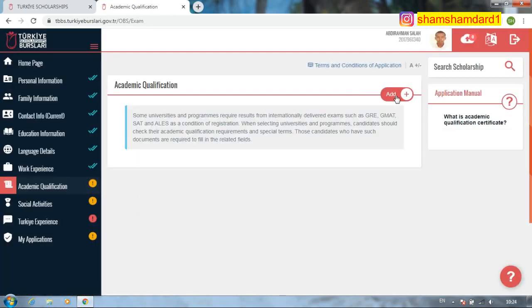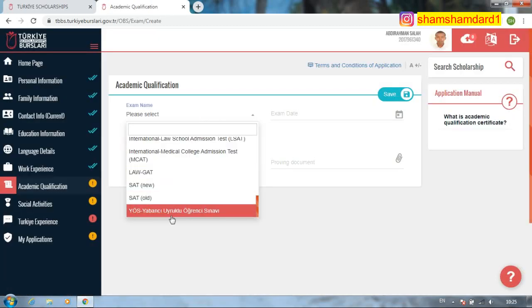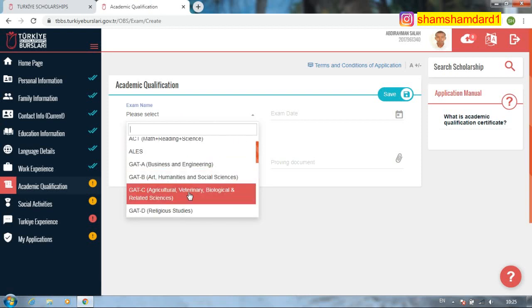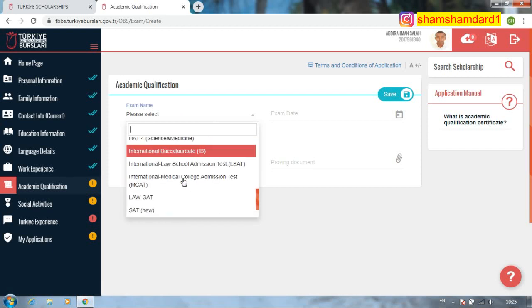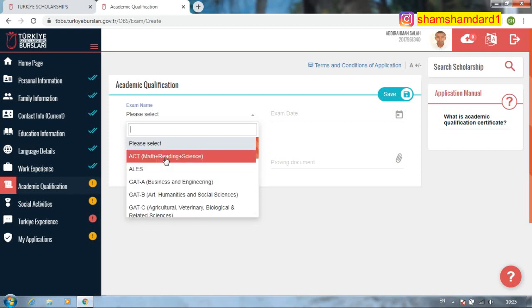And after the academic qualification, there will be exams like TOEFL, IELTS, GAT, GMAT, GRE, ACT, any kind of exam that you give. If you didn't give any kind of exams like TOEFL, IELTS, GAT, like these mathematics exams, then just select no. If you did, then you have to select it from here.